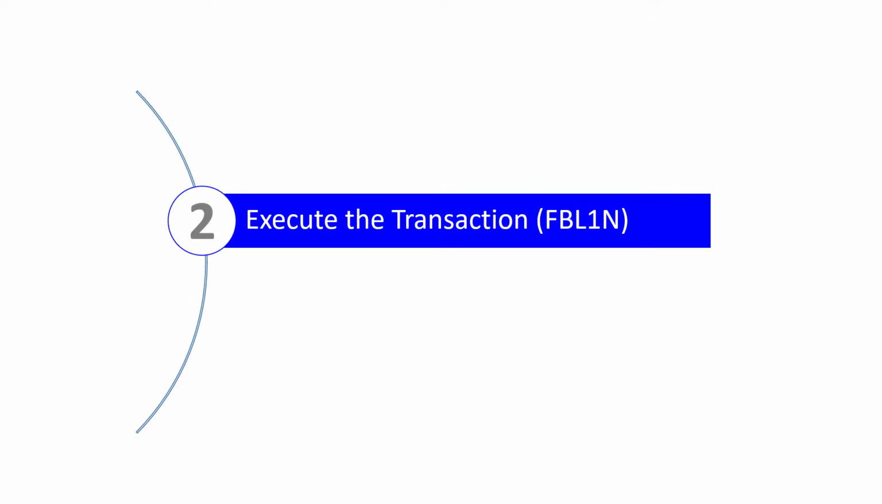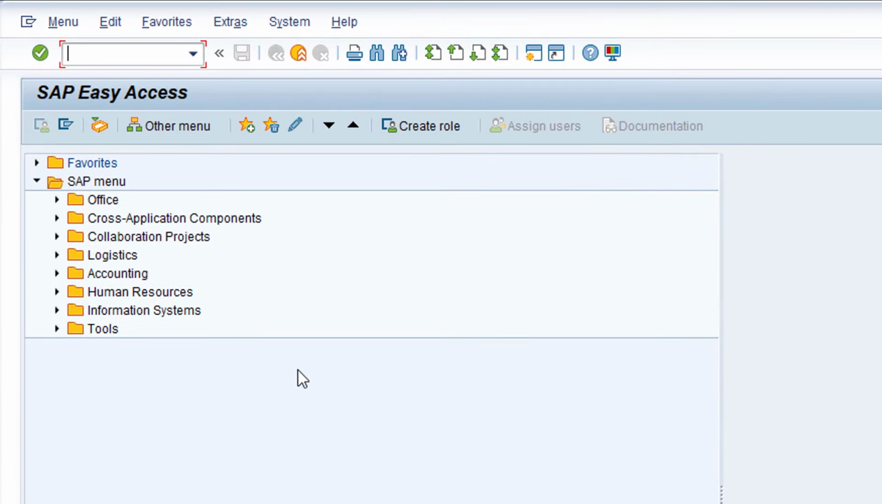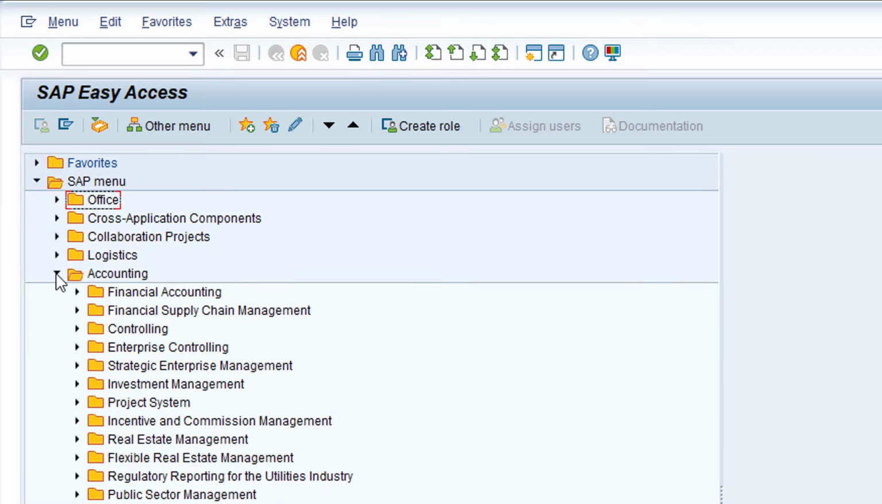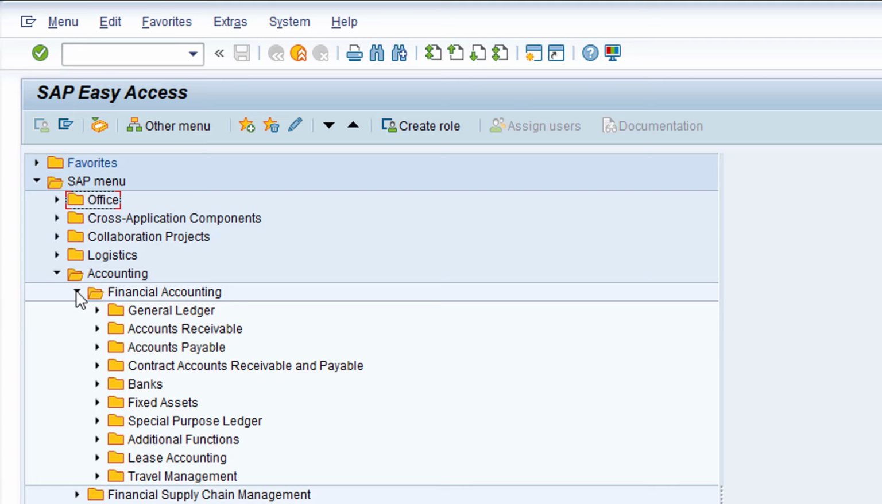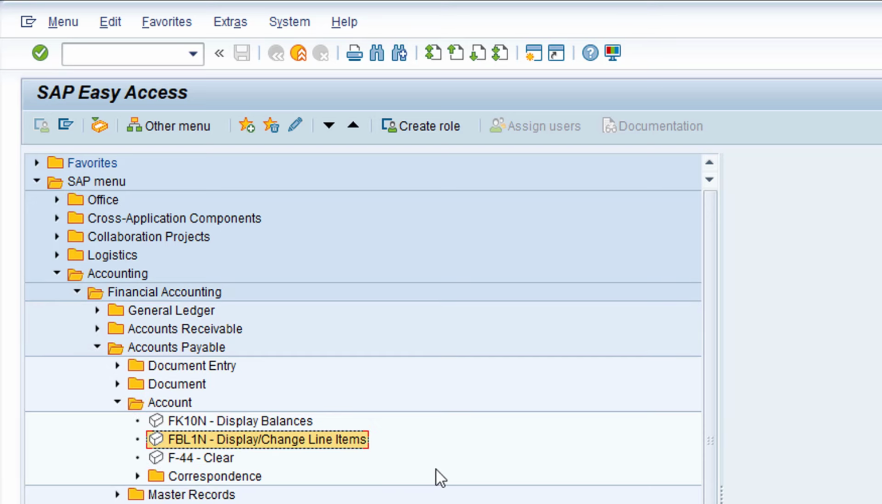Let's now log on to SAP, execute the transaction, and explain the functionality within the report. We can now go to the folder where transaction FBL1N resides in the SAP standard menu. Start with the accounting folder, then financial accounting, accounts payable, and account. Now you can simply double-click on this entry to open the transaction.